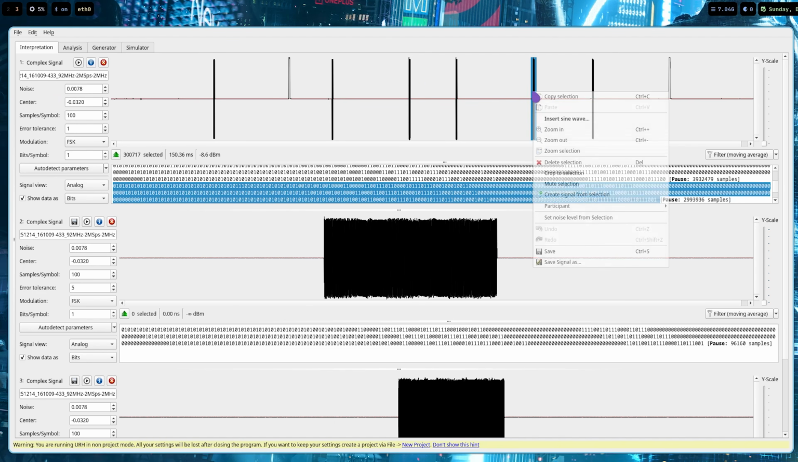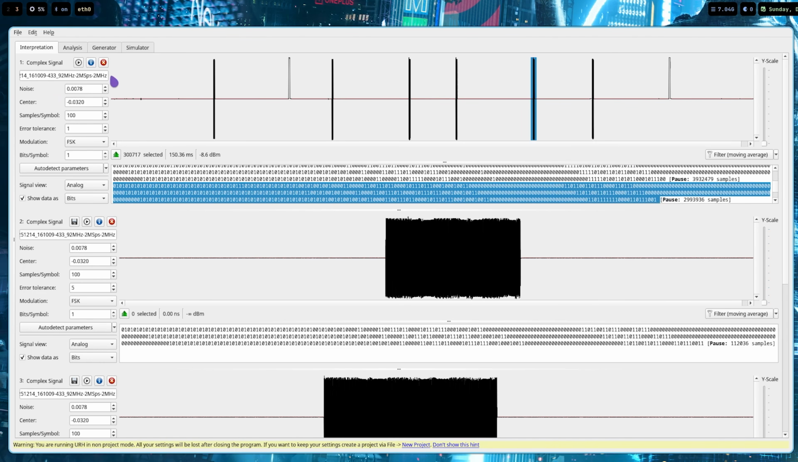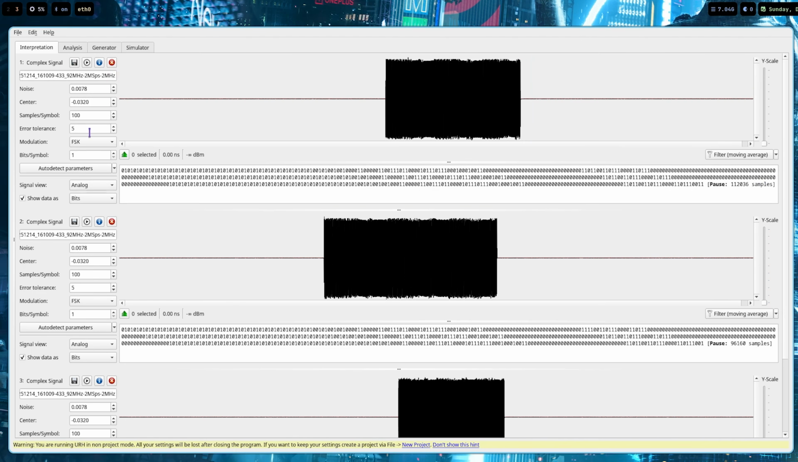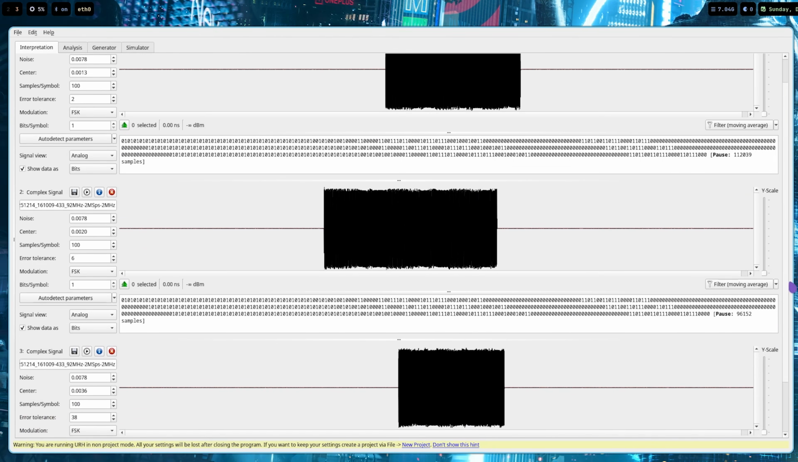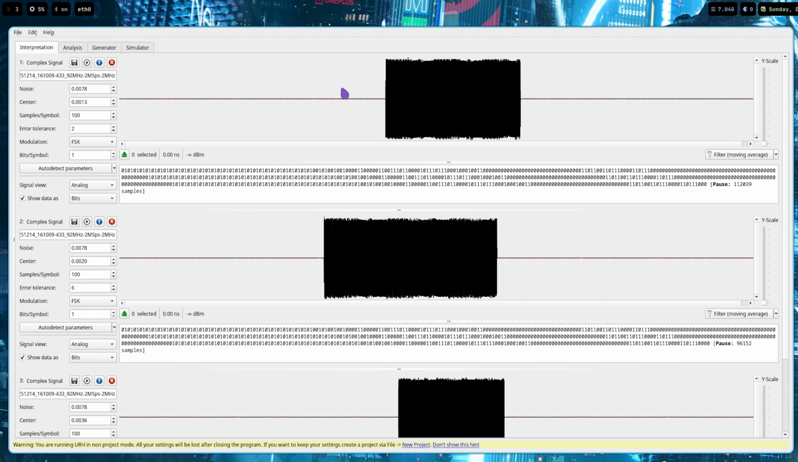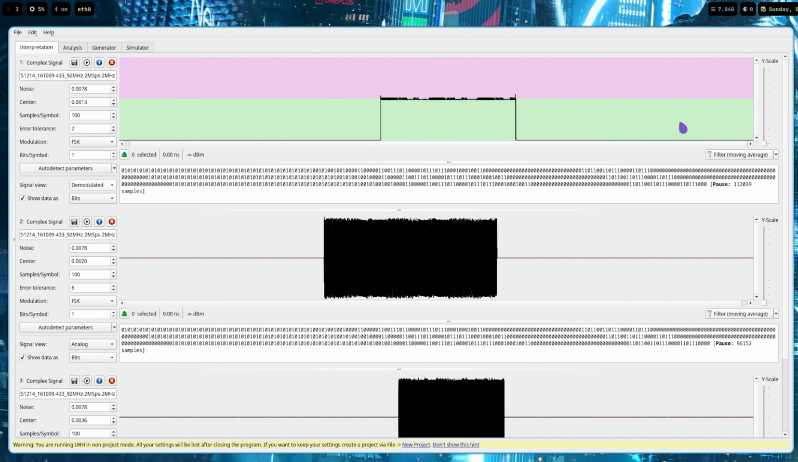With those segments created, I'll let URH auto-detect the signal parameters. This includes things like the modulation type, the symbol rate, pulse timings, and how the data itself is structured. Under the hood, URH is essentially making educated guesses based on the waveform, and in many cases, it gets surprisingly close. Take this remote for example. All our documentation says it's ASK, but even URH thinks it's FSK, solely based on the waveform.